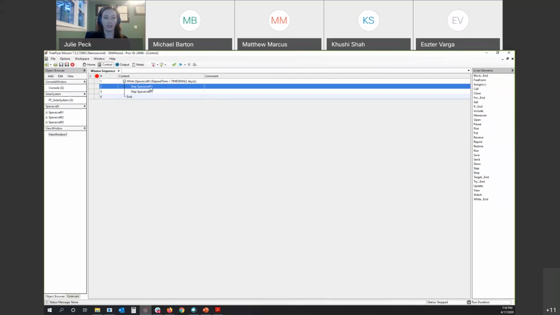So our first one is just a command. It says step spacecraft 1. What that means is that it will step forward in time along our orbit by our designated spacecraft step size, which you configure through the object browser. We didn't bother touching it. The default is 5 minutes.